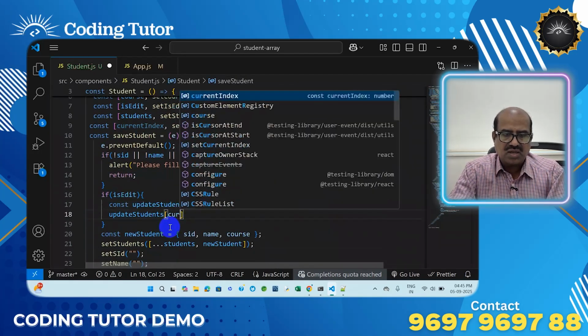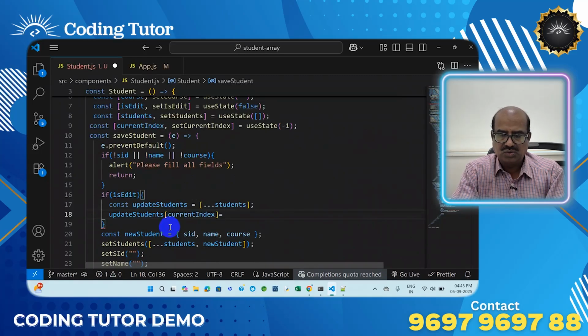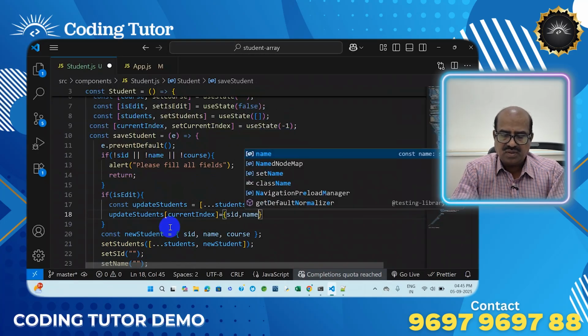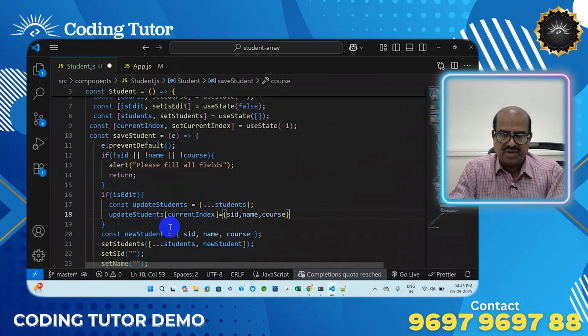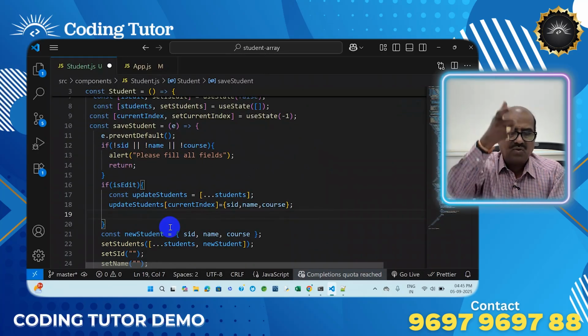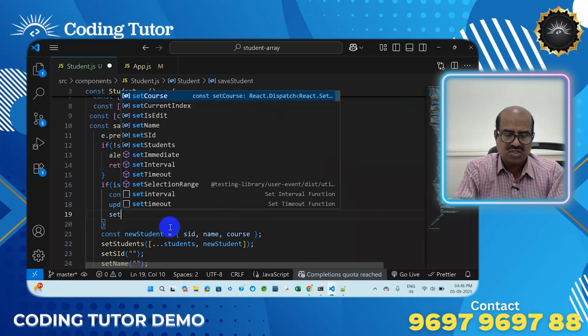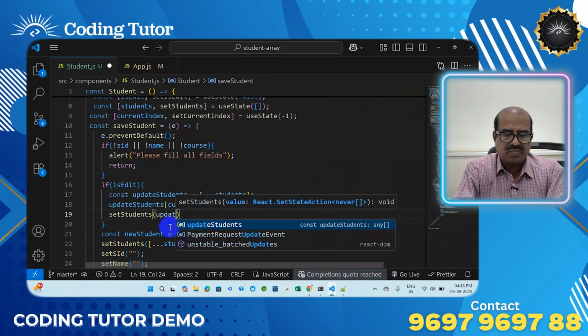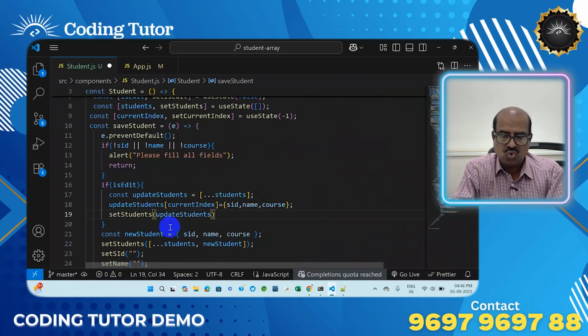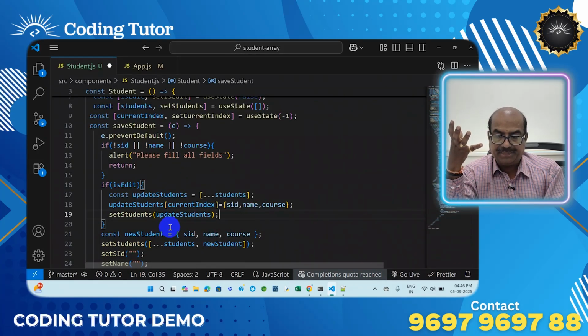So here, current index equal to, we need to provide student ID, right? After that name, after that course. So based on that, it is going to update. Once it is updated, we need to use this one in the original array. So that is the reason, set students. At this level, we need to pass update students, so that it is going to update in the original array, right?